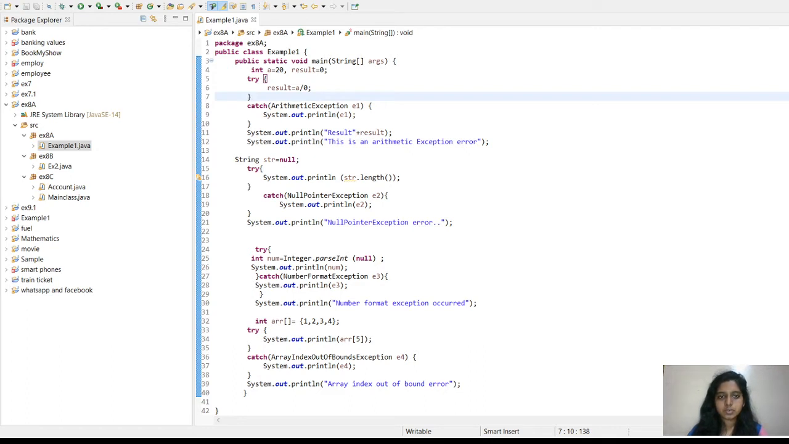Now we are going to see a few programs on exception handling. First I have initialized a variable, int a equal to 20, result equal to 0. I have used try, and result is equal to a by 0. If anything is divided by 0, it will be an error, so it should show the output: this is an arithmetic exception error.